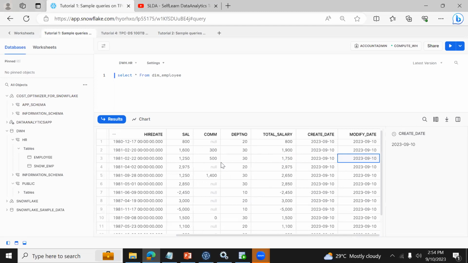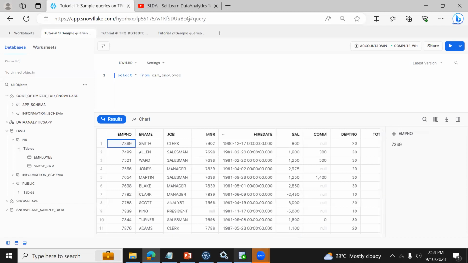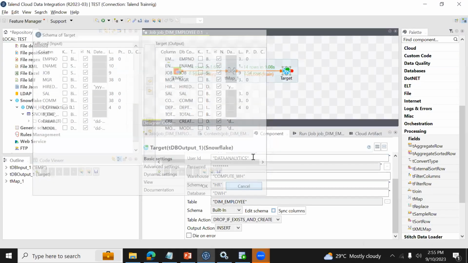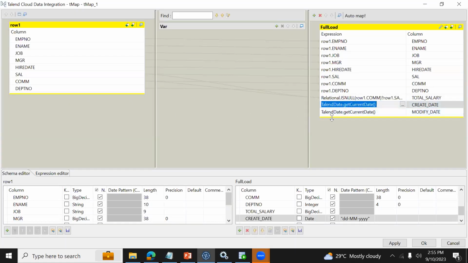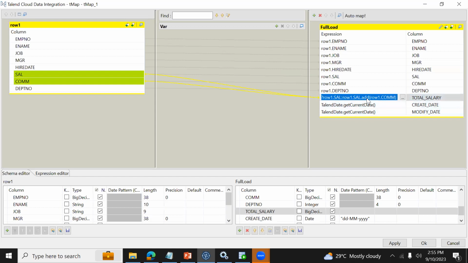Yep, you can see create date and modify date. So this is called a tmap expression, where you can create custom columns. For example, these two are custom columns. Even though these two columns are not available at the source side, you are populating them using some Talend functions. And this is also a calculated column, created by utilizing columns available at the source system: salary plus commission. We used the columns salary and commission and created a calculation. The rest of the columns are mapped from the source. So we can call this an expression.